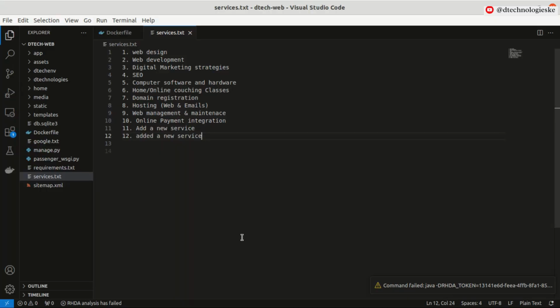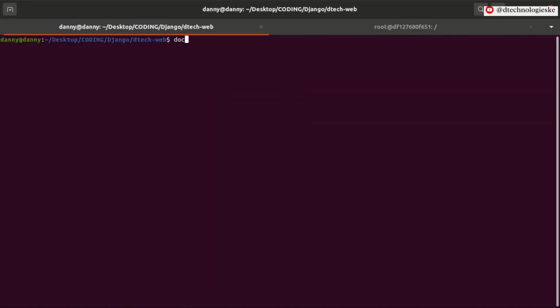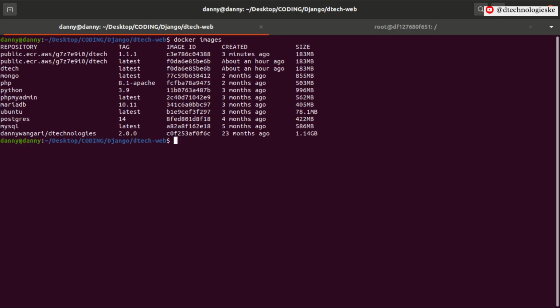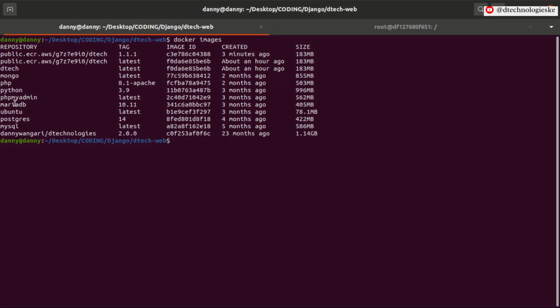For instance, let me show you something. Let me clear this and inspect Docker images. So for instance, let me just select a very lightweight image. All right, so I have this image. I have the Ubuntu image, and this image I have gotten from Docker Hub. It's the official image of Ubuntu.